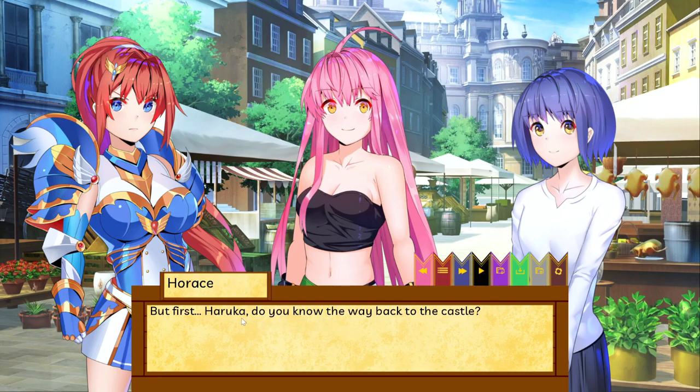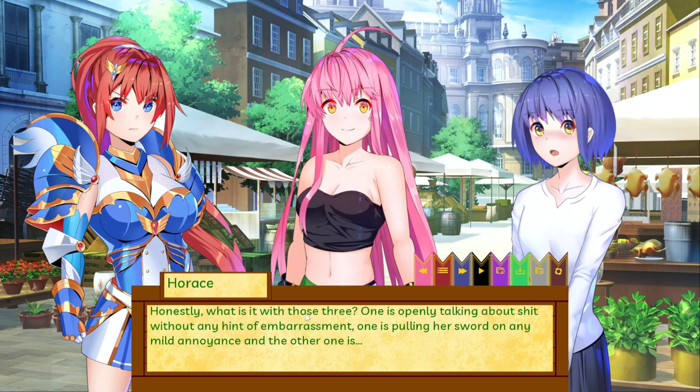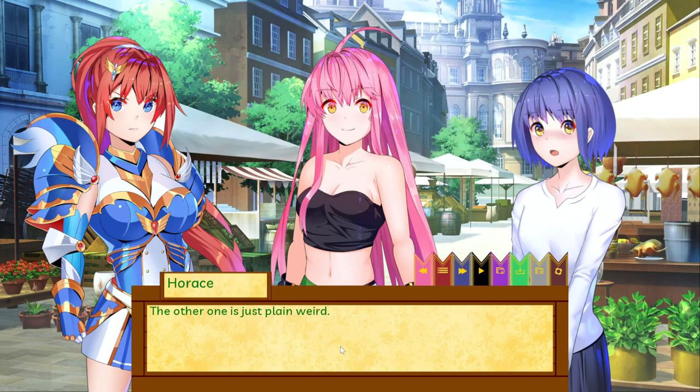But first, how do you know the way to the castle? Yes, thank God. Please lead the way. You want me to lead the way? Yes, sometime. You know, I'll do my best. Don't worry, I'll definitely succeed. What are you getting worked up about? Navigation, not a suicide mission. Sorry. Honestly, what is with these three? One's open to talk about eating poop without any embarrassment. One's pulling us short on any mild annoyance. The other one is weird. Let's get this over with.